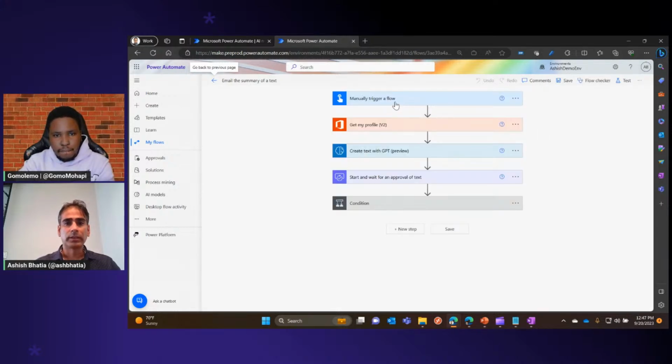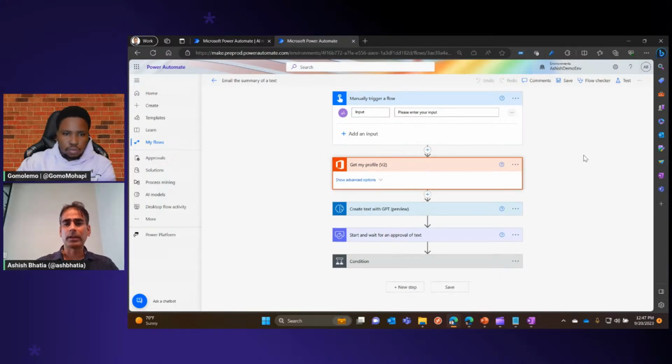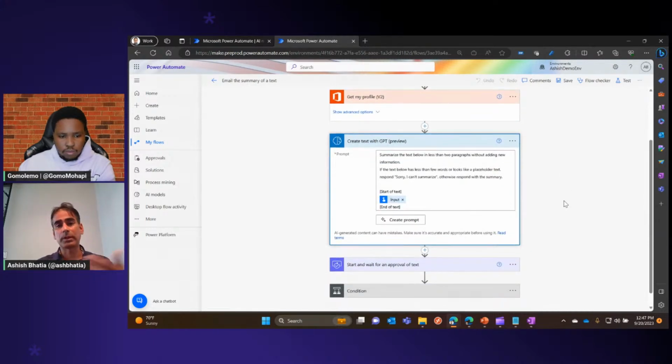While it's loading, this is the structure. I'm using right now a manual trigger, but you can imagine that you have an incoming newsletter or emails or even documents, right, that you want to summarize. So those could be your trigger, but in this case, I'm using a manual trigger. I'm fetching my Outlook profile to send emails. I've used the GPT model here to summarize, right? And again, we should inspect the instruction. The instruction is summarize the text below in less than 2 paragraphs without adding additional information. Again, summarize it, and if again it's choose a few words, then say you can summarize it, right?